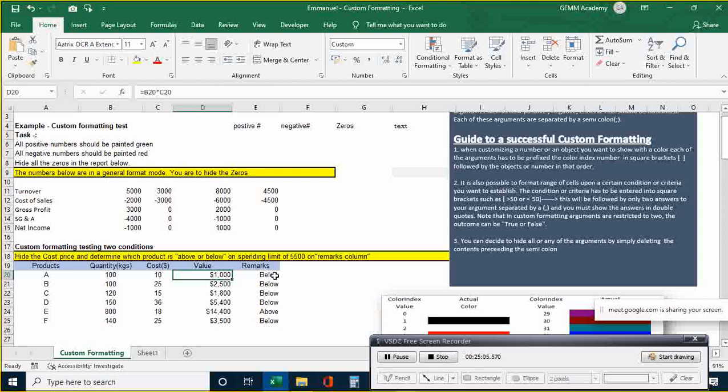Above or below. Assuming I change the cost price, let me just change the quantity. I change the quantity to, let's say, 3,000. What do you see? Above, because 30,000 is above 5,500. If I leave the quantity the way it was before, and I increase the cost price, say to $20, it's still below because it's still within that range. That is not up to 5,500.